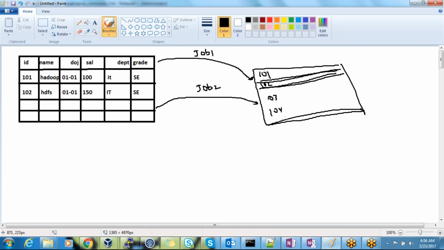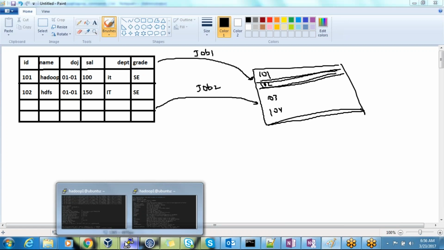Oh, already yesterday I downloaded 101 and 102. Today I need to import only 103, 104. How will it understand that? To make it understand that is called incremental update. It is called incremental update. Let's look at it here, guys.